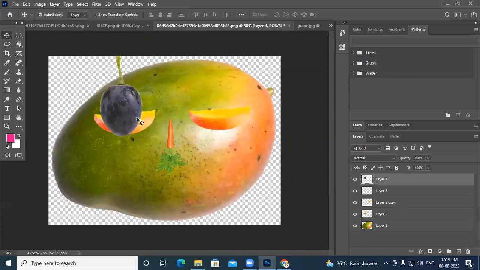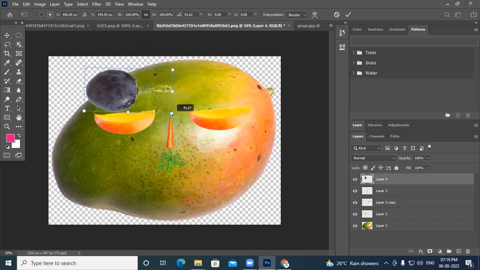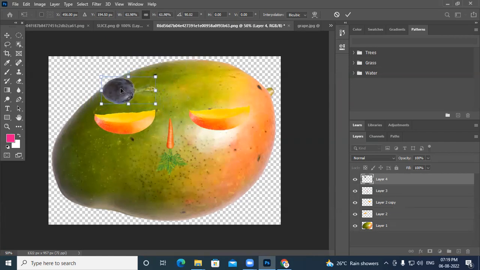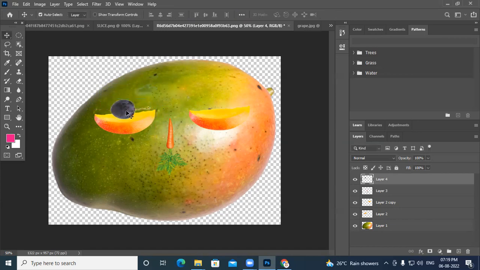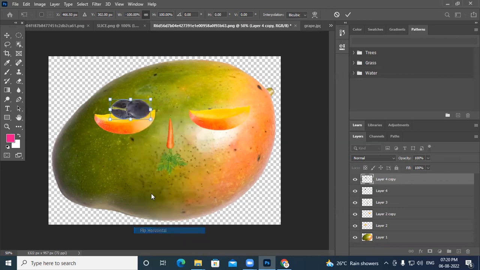So this position I want to use Control T. With the help of Control T, you can rotate. Actually, this Control T option we call free transform. The grape one I added at this place, and I'm going to duplicate the same again: Control J for duplicate, Control T for free transform. And again here I'm using flip horizontal. So just place it here.